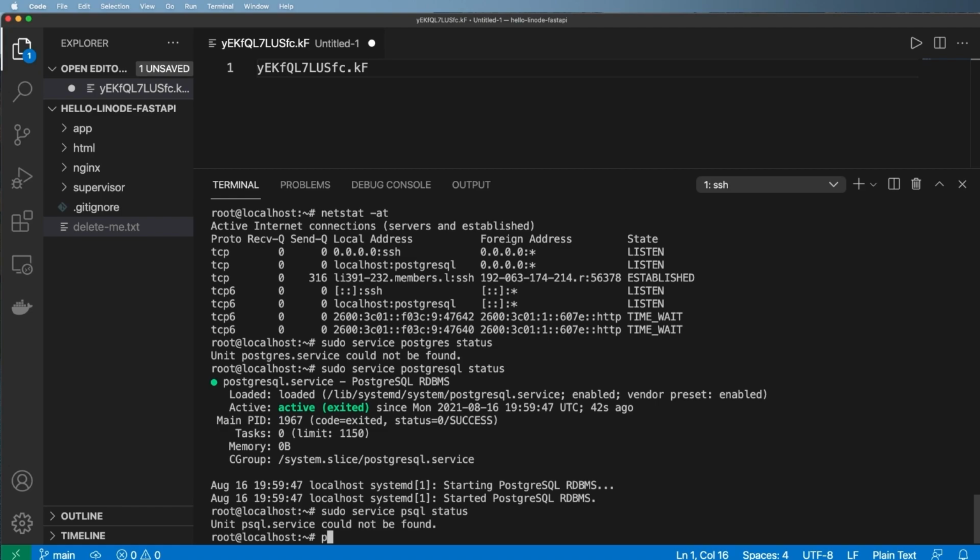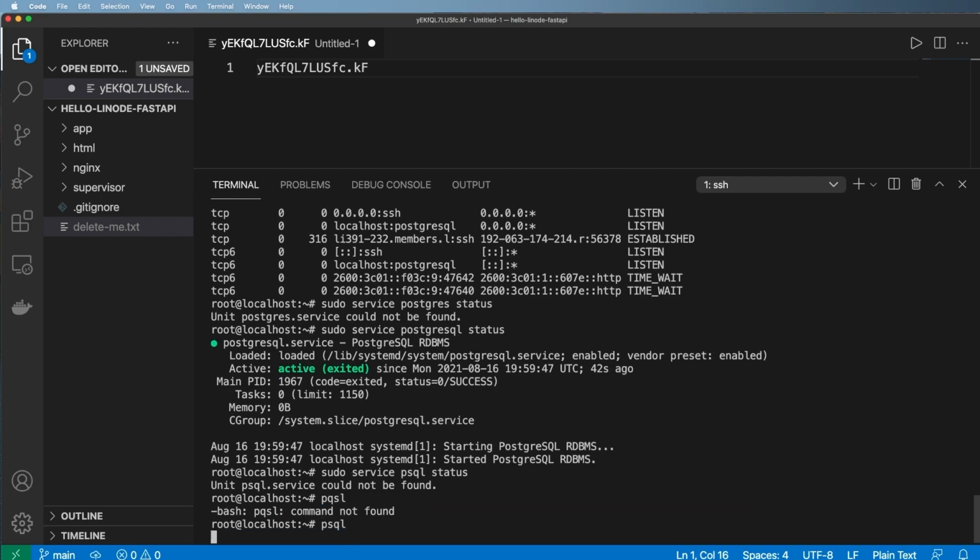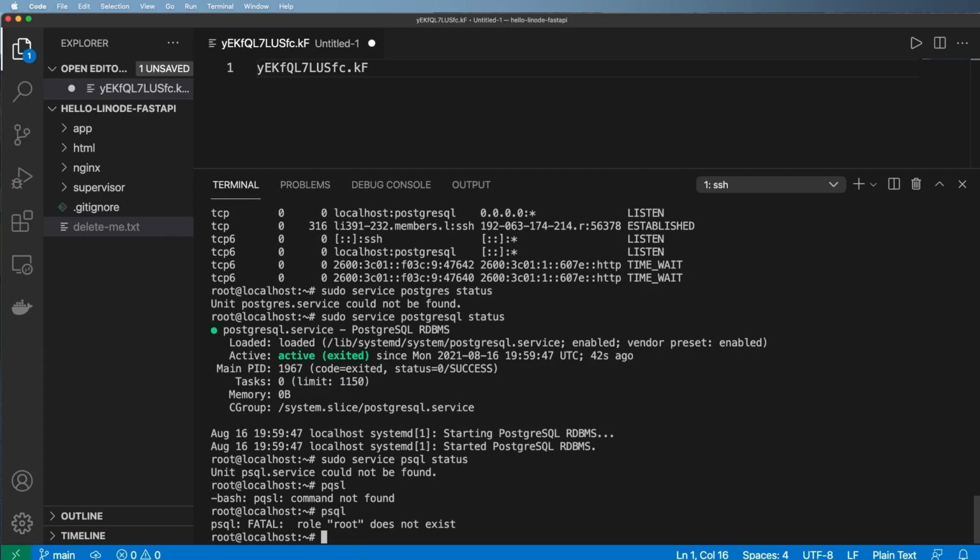Okay, so now what I want to do is go into that PostgreSQL. So if I do psql and hit enter, that is the command to actually go into the Postgres database to run Postgres commands, or SQL commands. And what we want to do here is ensure that whatever user I'm using actually has its own database. Now this is optional. You don't have to do this part, but it is nice to see.